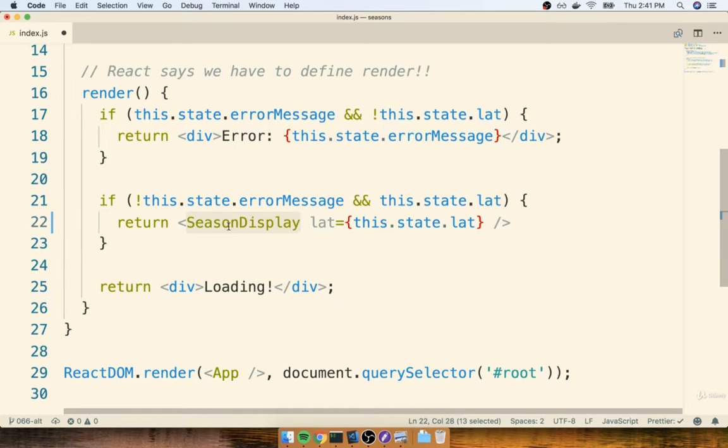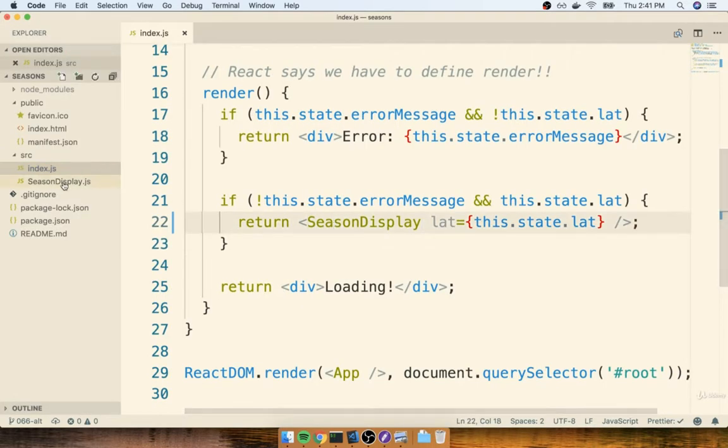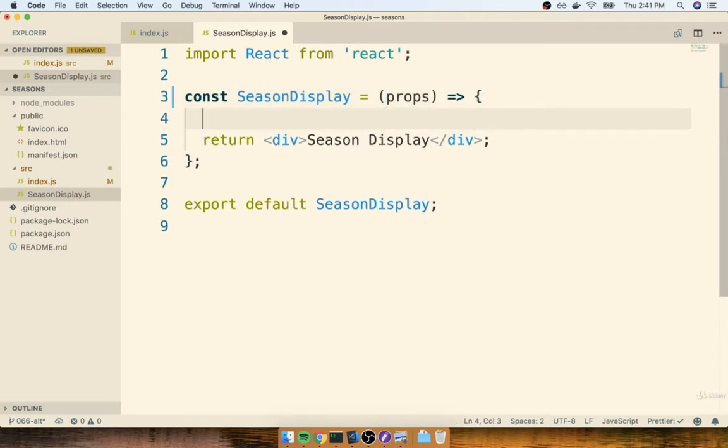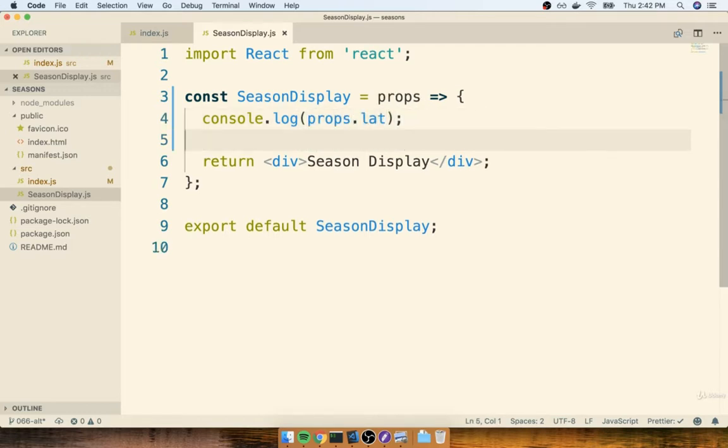For now, let's flip on over to our season display component. So here's the season display file. Remember, anytime that we pass a prop into a functional component, it's going to show up inside of an object that is the first argument to that functional component. And we always refer to it as props. So inside of that object, there should be a lat property that contains our user's latitude. Just to make sure that it is there, I'm going to do a console log of props.lat, like so. And then I'm going to save this and check out the browser and just make sure that the latitude is correctly showing up inside of the season display.